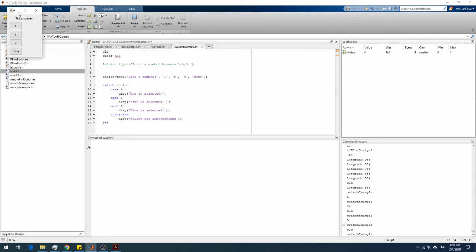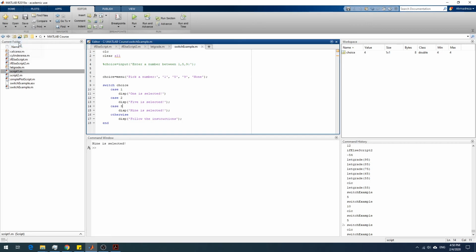As you can see, this menu is created on the top left corner. Let's select the 9 button. As you can see, when you select the 9 button, which is the third button, case 3 is going to be executed, and it shows the message "9 is selected."